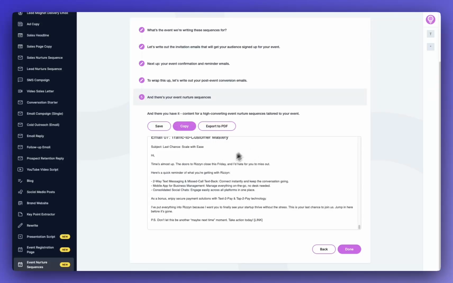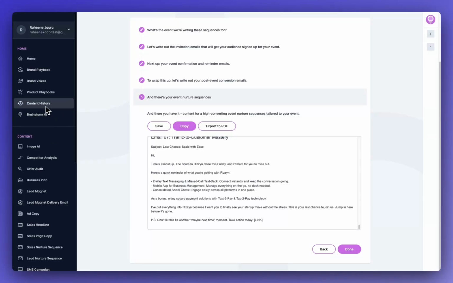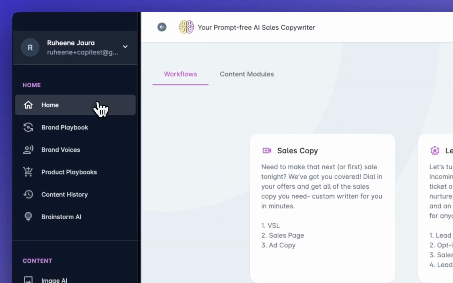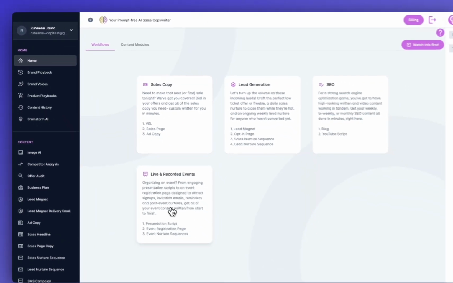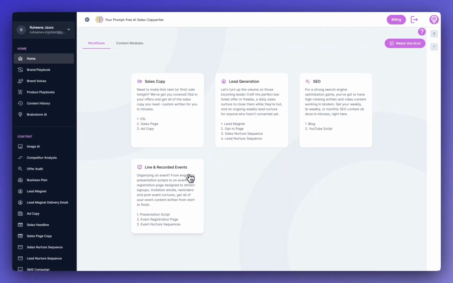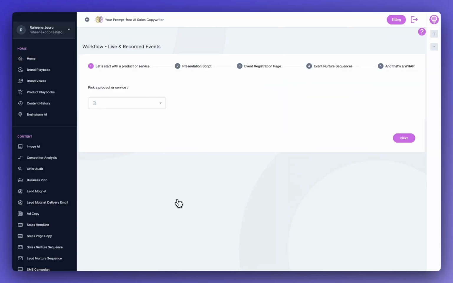Remember that anything you create in your account will automatically get saved once you're on this last step to the content history tab for up to 90 days. And remember that there's also a workflow for you under the workflows tab, which has something called live and recorded events, which is going to tie in your presentation script, event registration page, and event nurture sequences for you. So you can get everything done in one sitting without a lot of copying and pasting. Let me quickly show you how that works as well.